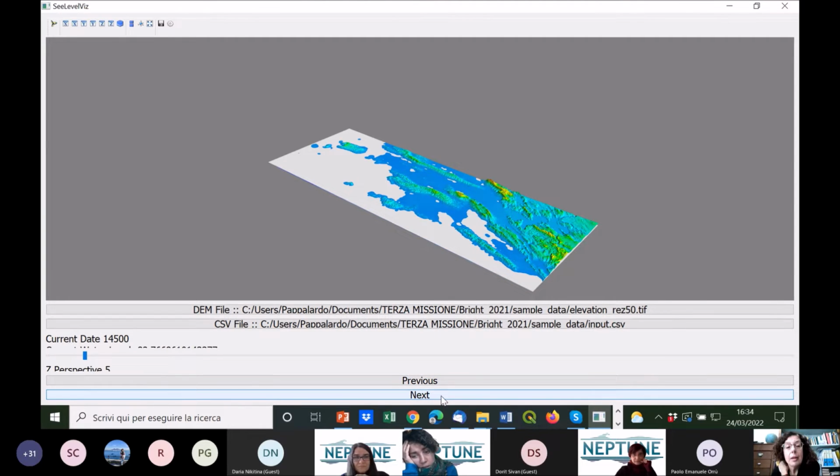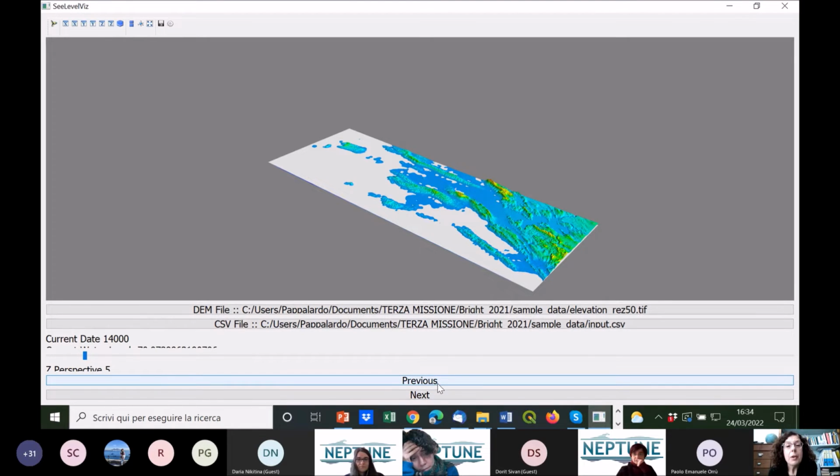and while I change the date, the landscape changes. So this could appear something that is very similar to the bathtub model that I was blaming and criticizing before, but this is something different. And the good point of this model is that it is very simple to be used. As you can see, the input files are of very simple type.